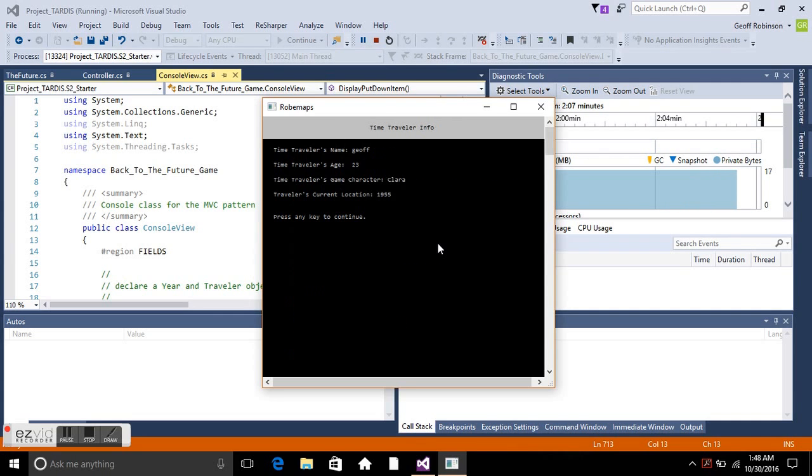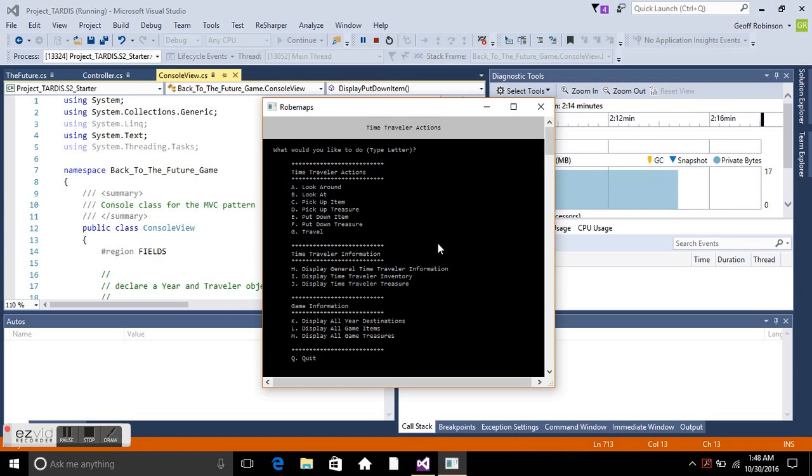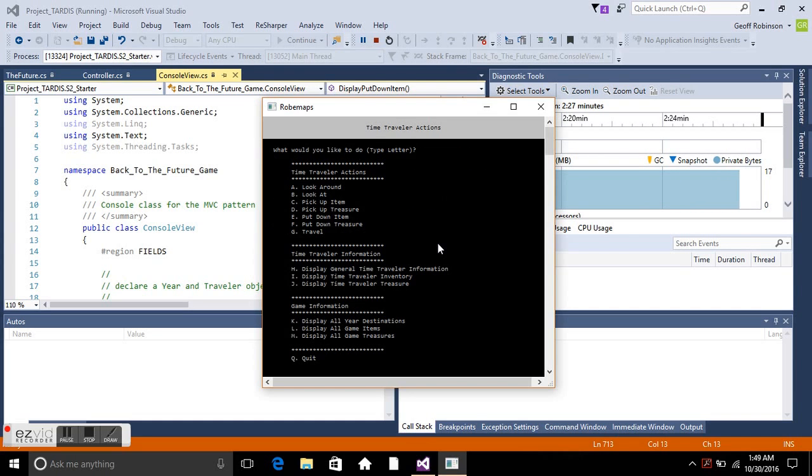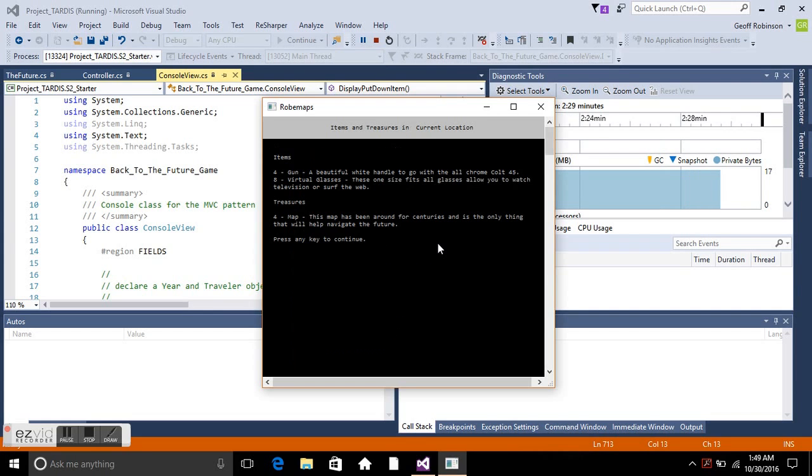Next, we're going to show the Time Traveler info. It's got your name, character, and what year you're in at the current time. And then next, we'll go look around. The look around gives a description of the year, and also shows the items and the treasures in that location. Then we'll go to look at, and if you hit look at, it only shows you the items and the treasures in that location.